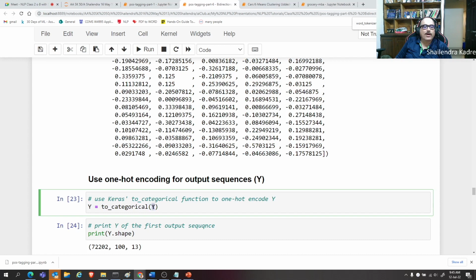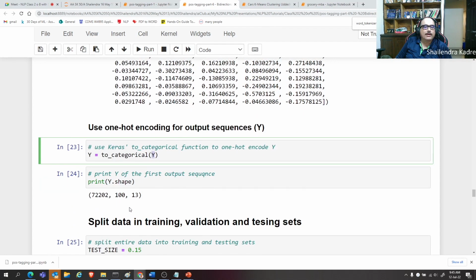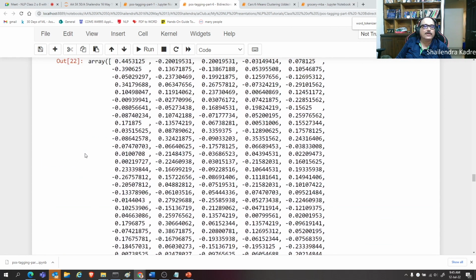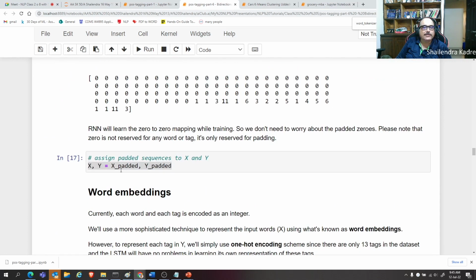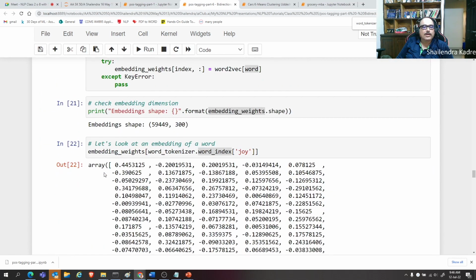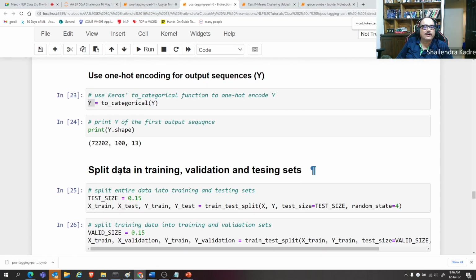See, what will Y be? We limited it to 100 right here. So shape of Y is the shape of X and Y. This Y was nothing but 100 by the vocabulary size, right? That's what Y was, and then we did one-hot encoding on that.